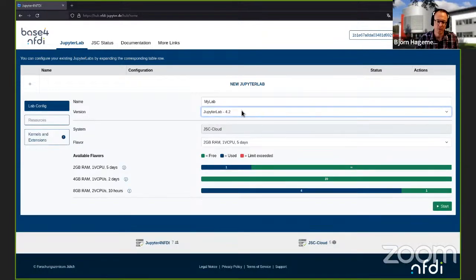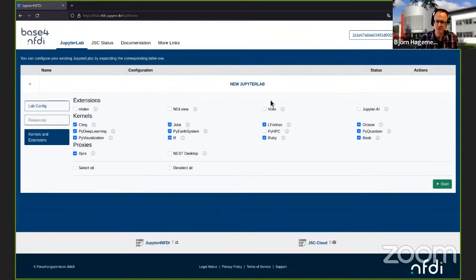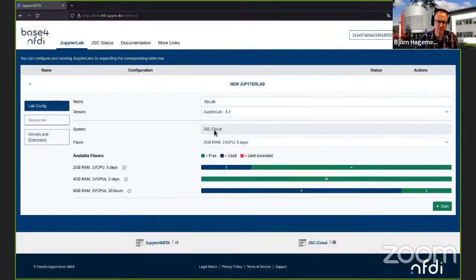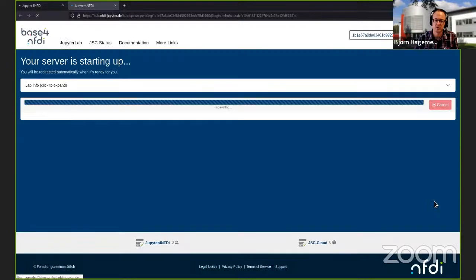I want to go with the JupyterLab 4.2, which gives me an opportunity to also select kernels and extensions, of which there are several. Going back to the lab config, we can only currently select a single system. In the full setup later on, this would include various systems to which the user has access, depending on community membership and other attributes. We can select what flavor we want, so the size of the instance, and then we can start it.